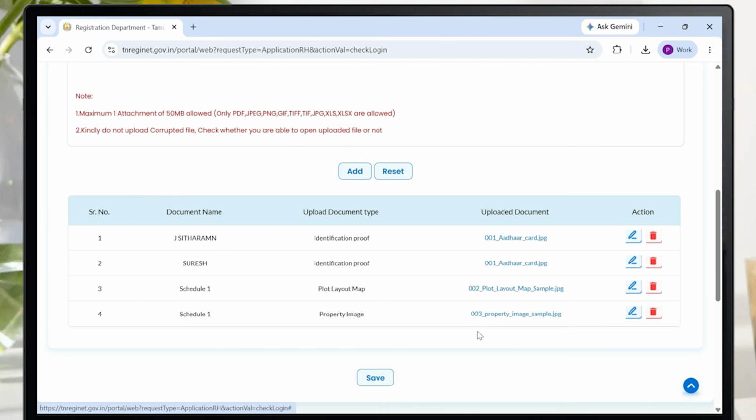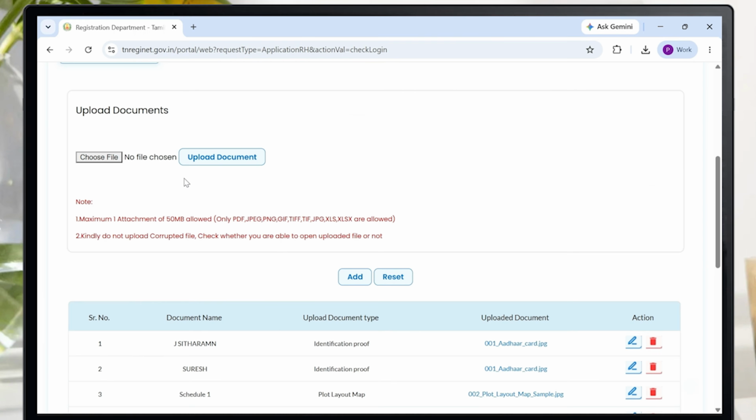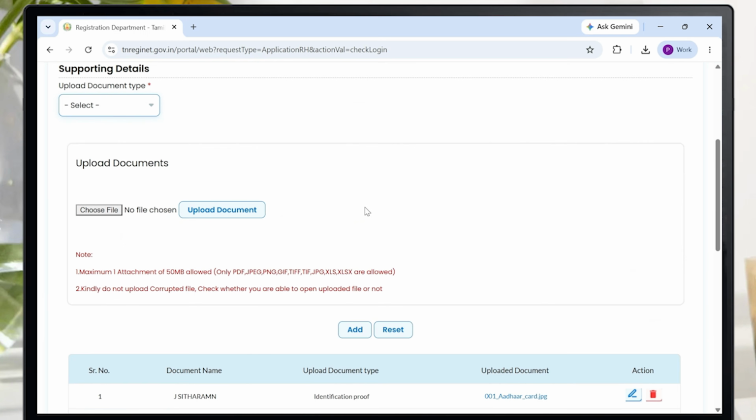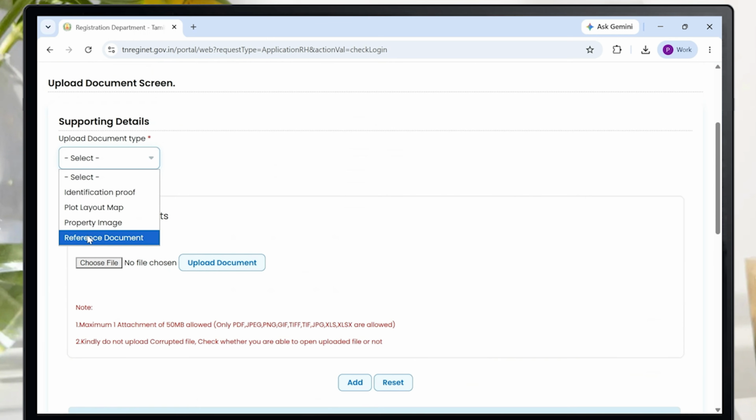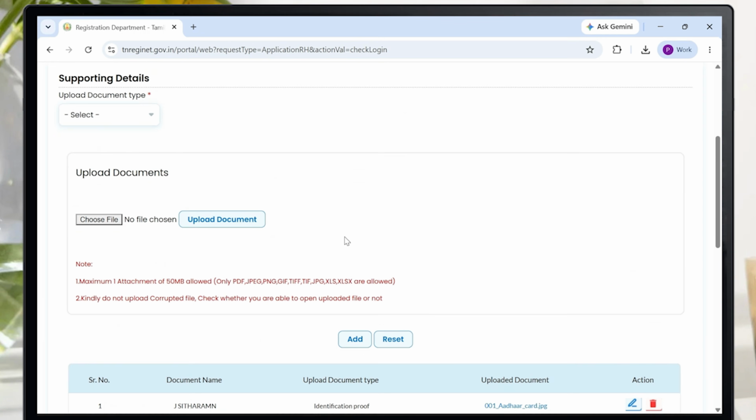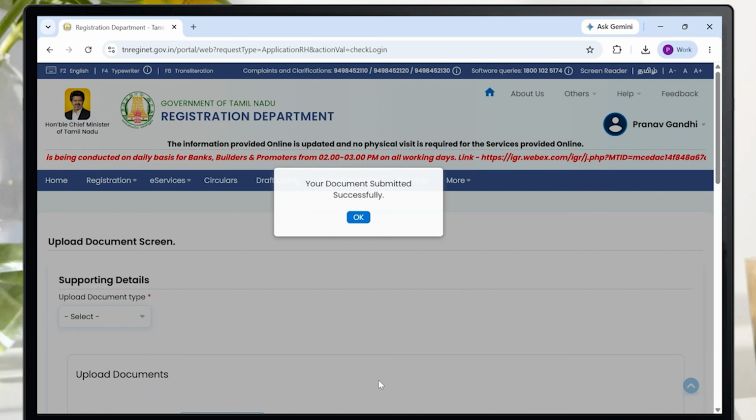Reference document upload is optional. If a reference document is required, you may upload it in the same way. Finally, click on the Save button. After clicking Save, all the documents added in the table will be uploaded to the created document.